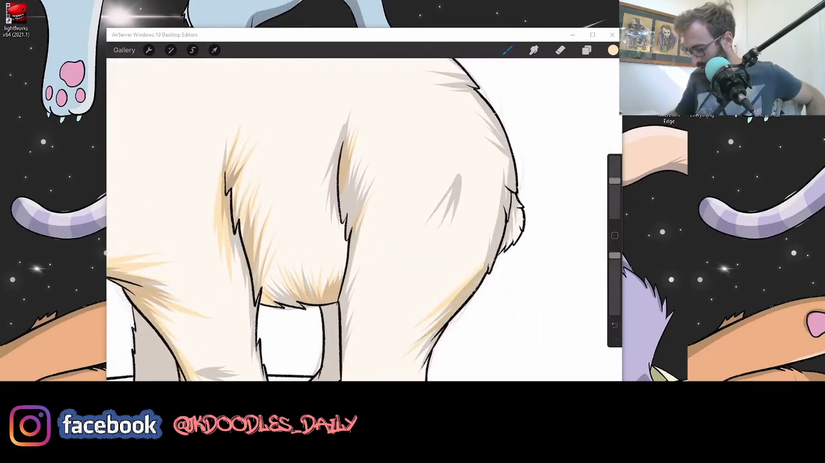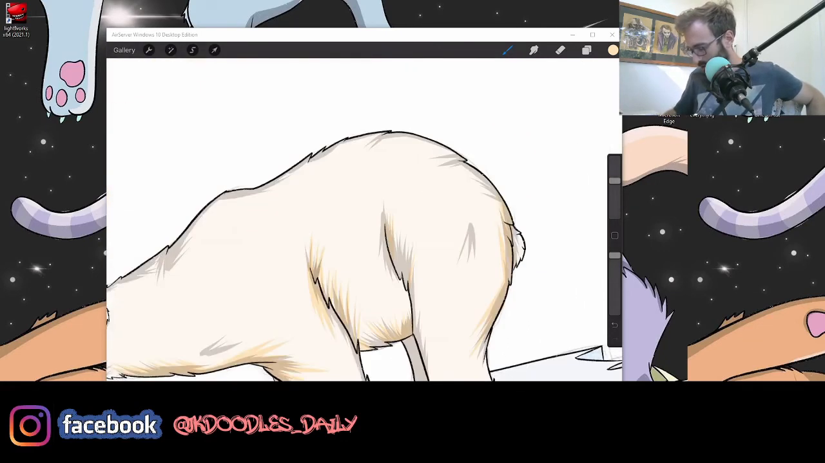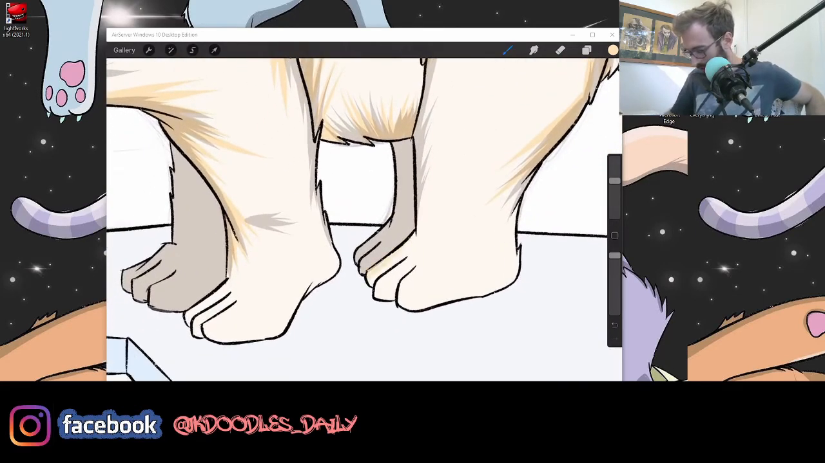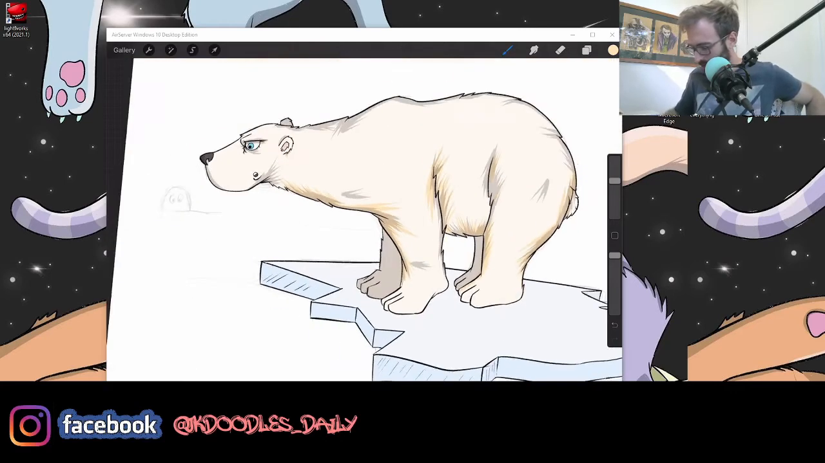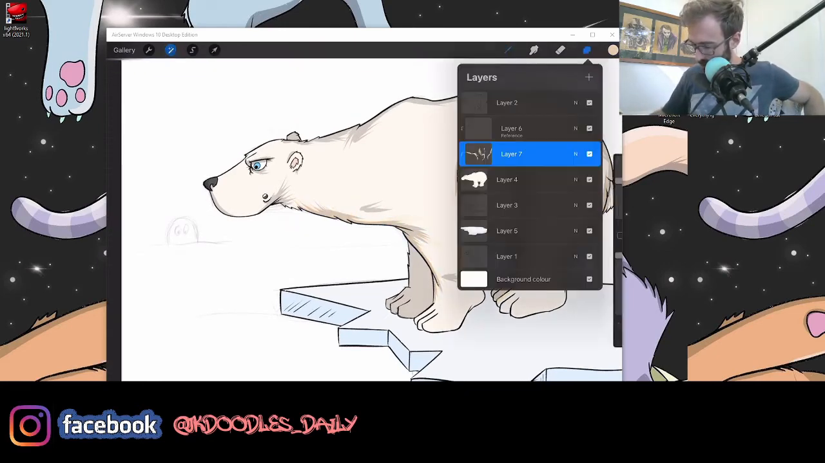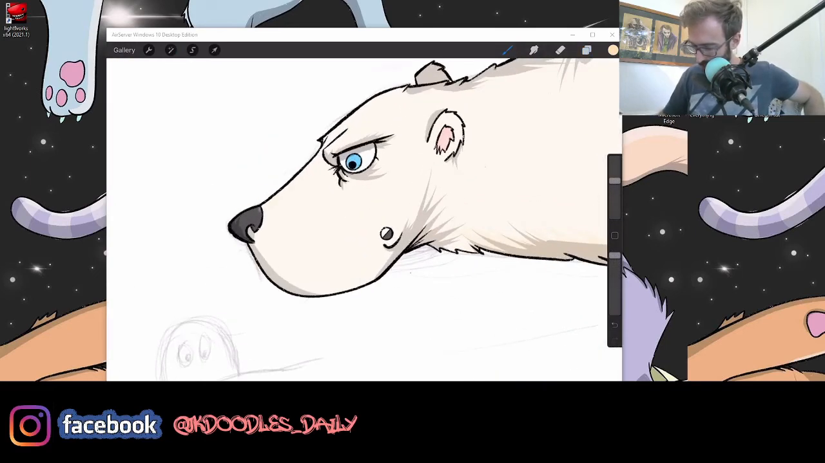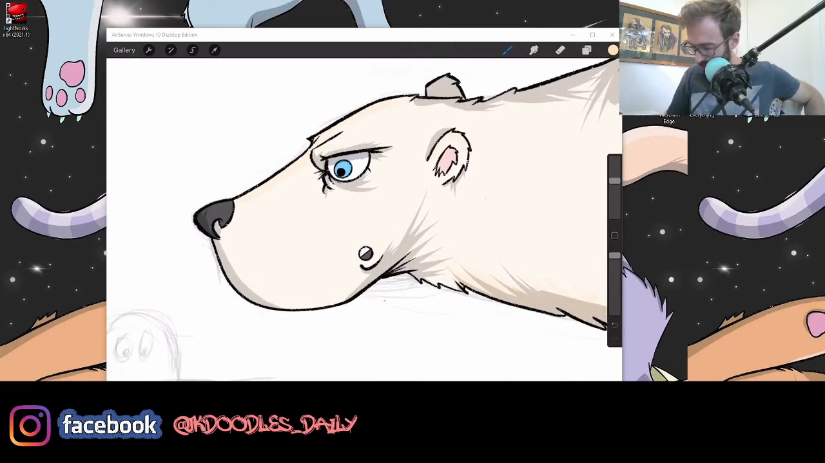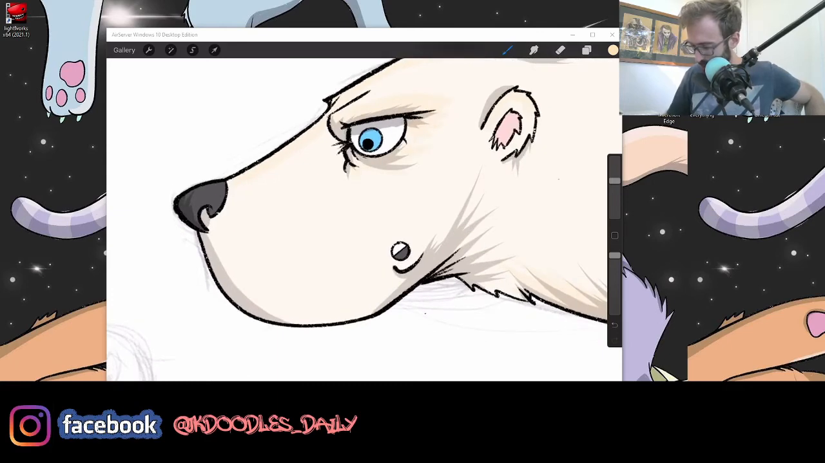I'm just chucking in a little bit, so it just gives it a bit more interest. We'll pull down the opacity on this in a second. Just want to see what it looks like with a little bit of different colour in there. I feel like we need something here as well. The ear as well, just above the eye. Oh my god, I'm so in love with this pen.